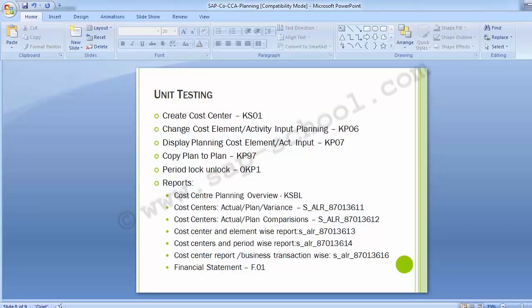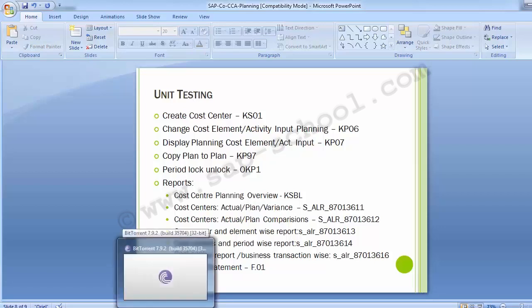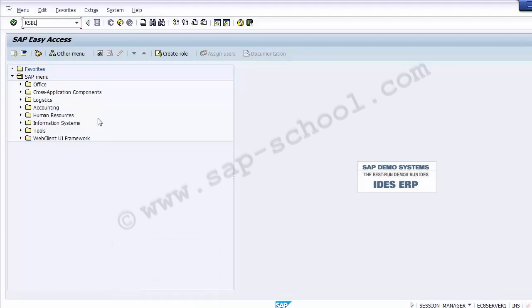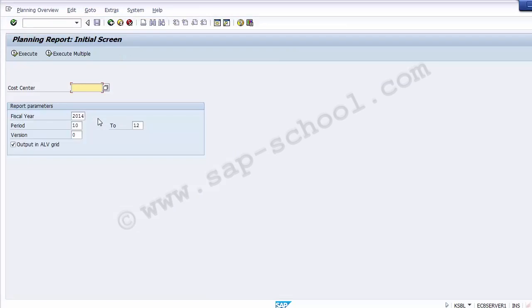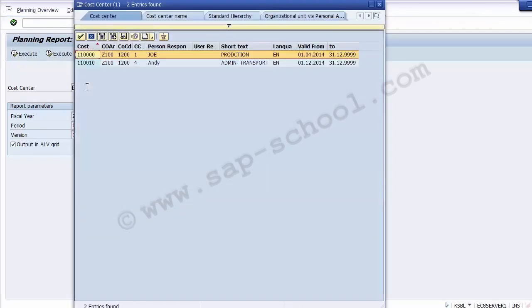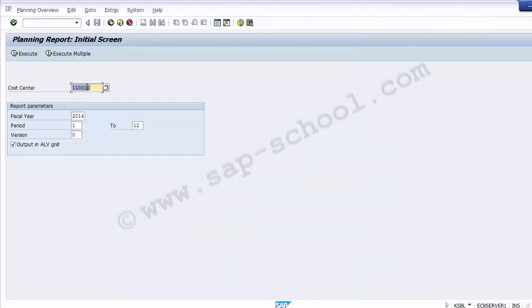Now moving to the first report, that is cost center planning overview. The transaction code for that is KSBL. So moving on to the SAP system, KSBL, enter. So once you take this, you need to select the cost center over here if you want to have the planning report for that particular cost center from period to period. If you want to have it from first period, you can take period 1 to 12, and you need to select the cost center over here so as to have the planning report for that particular cost center. So this particular report is for a particular cost center reporting purpose for planning.